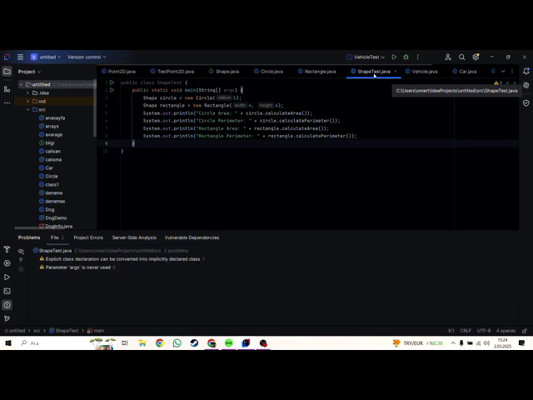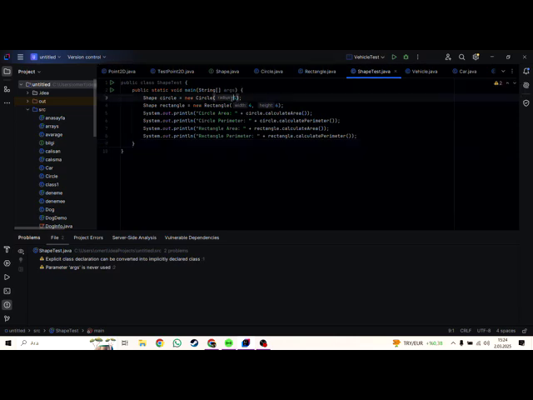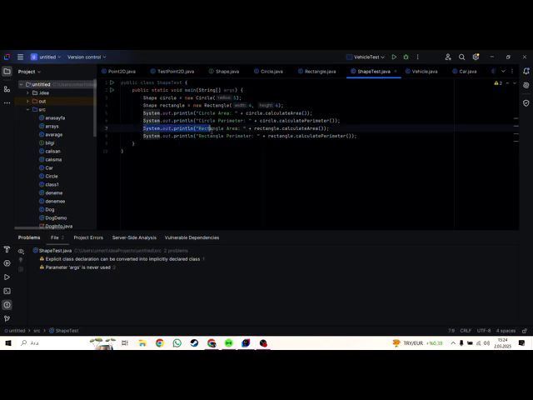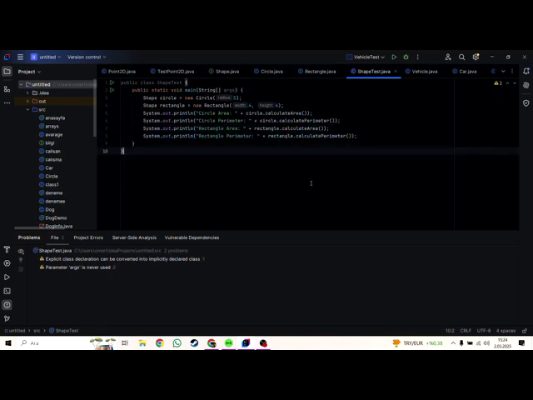We create a circle with radius 5 and a rectangle with width 4 and height 6. We print the area and perimeter of the circle. We print the area and perimeter of the rectangle.